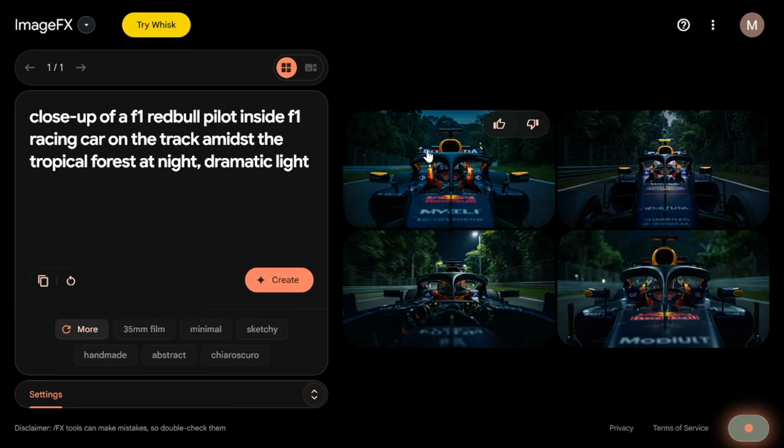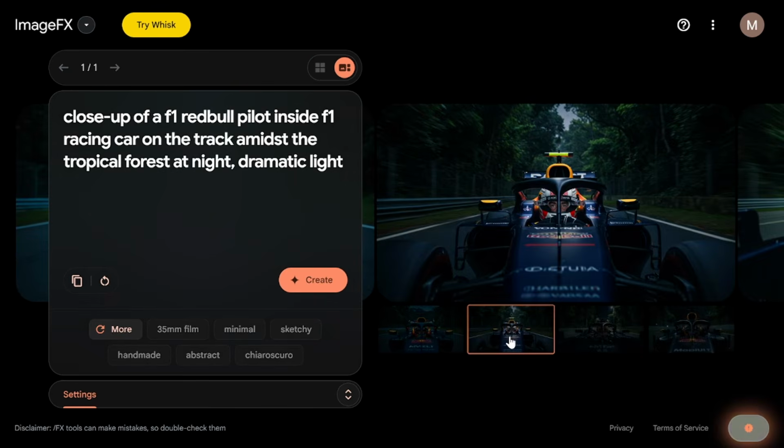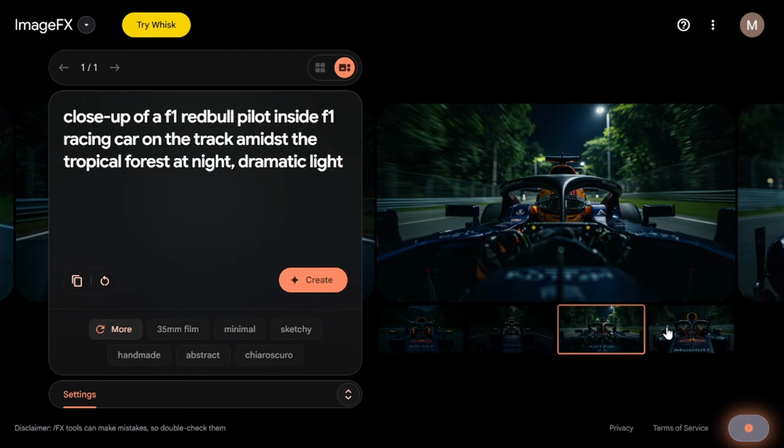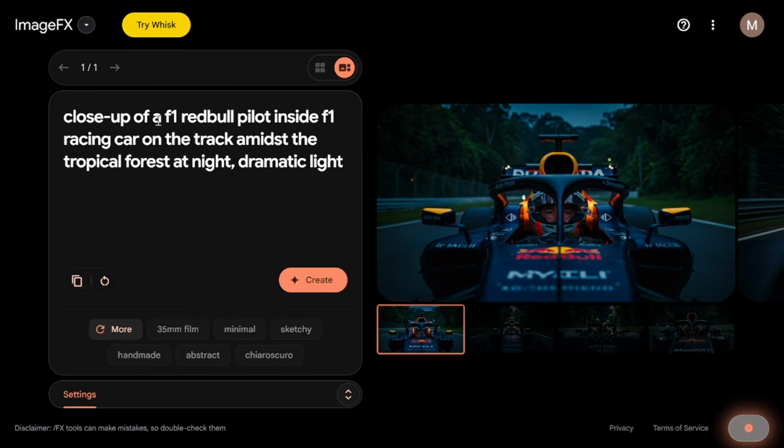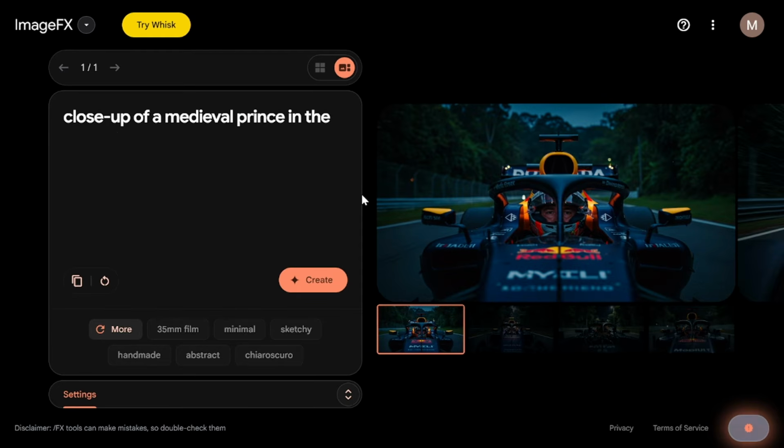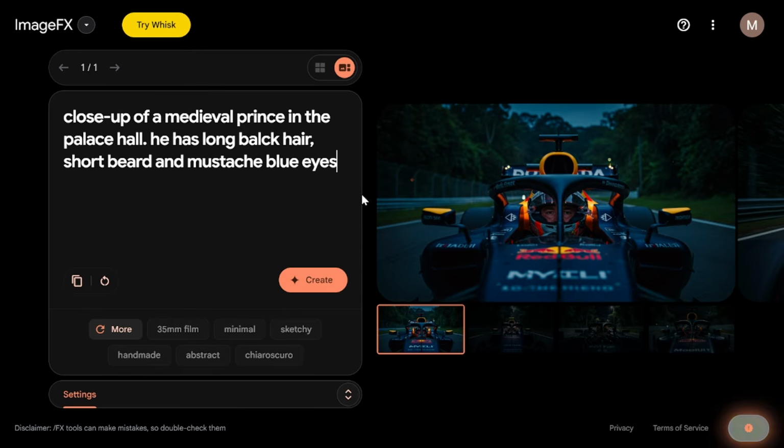My images are ready. I specified that this is a Red Bull Formula 1 car, and on the first and fourth images, the Red Bull logo is clearly visible. Yes, the rest of the text on the car in almost all cases looks messed up, but overall quality of the images is pretty good. Nice. Now I want to show you how to create consistent characters here.